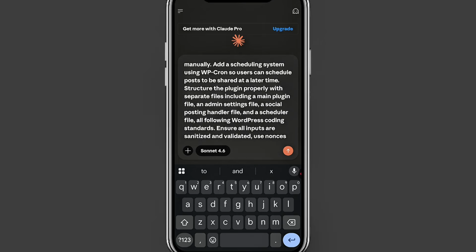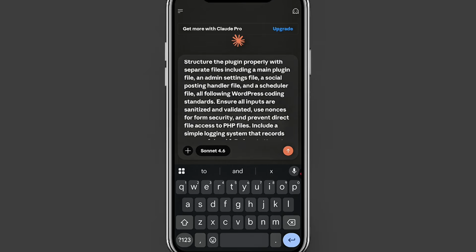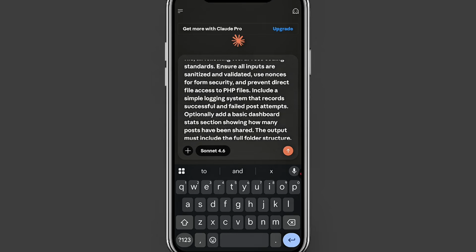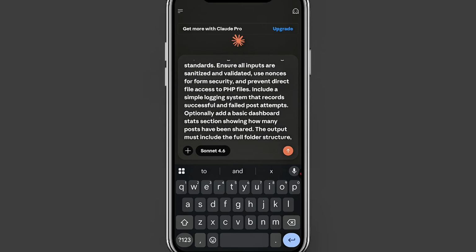Structure the plugin properly with separate files including a main plugin file, an admin settings file, a social posting handler file, and a scheduler file, all following WordPress coding standards. Ensure all inputs are sanitized and validated. Use nonces for form security and prevent direct file access to PHP files. Include a simple logging system that records successful and failed post attempts. Optionally add a basic dashboard stats section showing how many posts have been shared.